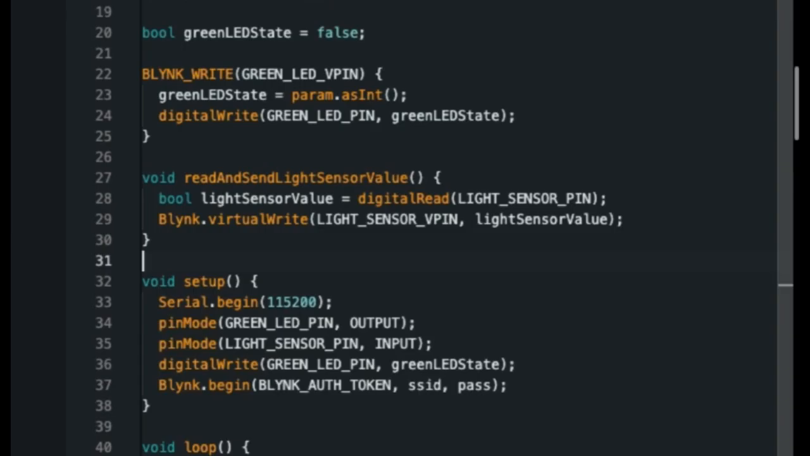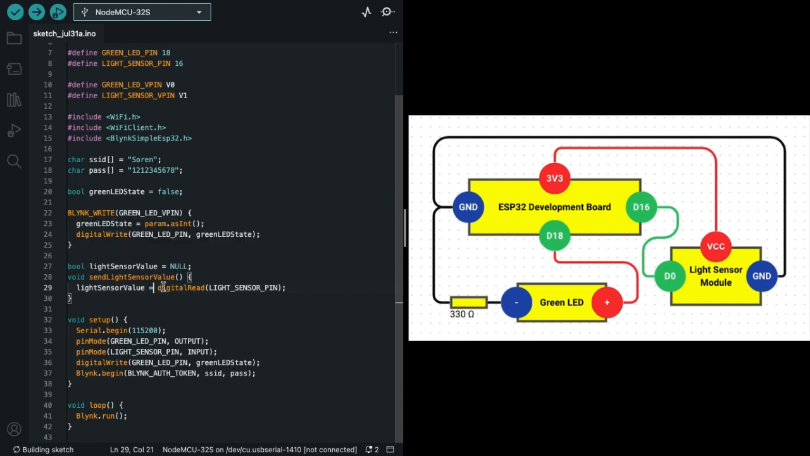The content of the function has 3 tasks in total. The first task is to read the value from the light sensor. The second task is to initialize a variable with the initial value being the value read from the sensor. And the third task is to send the value of the sensor to Blynk. Here, we should name the function to describe the 2 tasks of reading and sending the value of the light sensor.